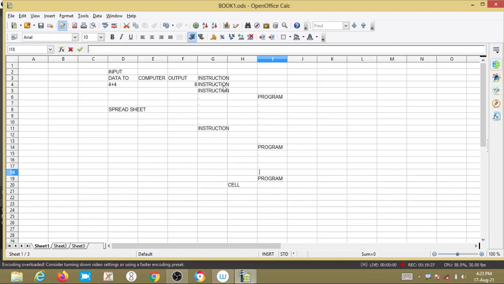A collection of instructions is called one program. A group of many programs is called software. Okay, software. A collection of instructions is called one program and a collection of programs is called one software.